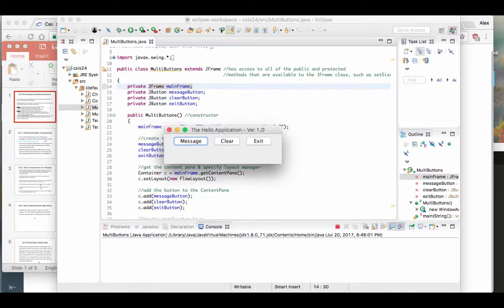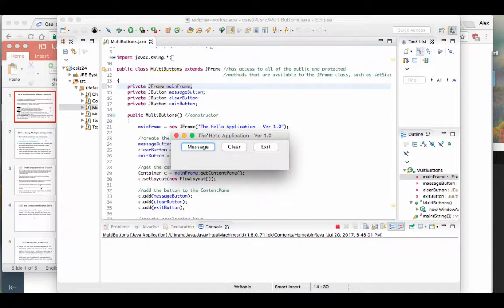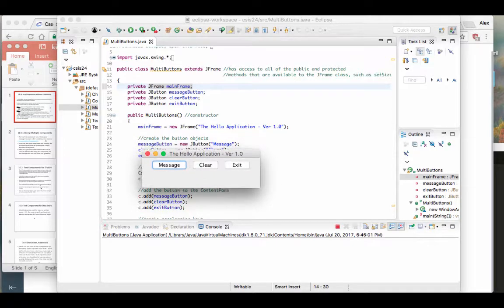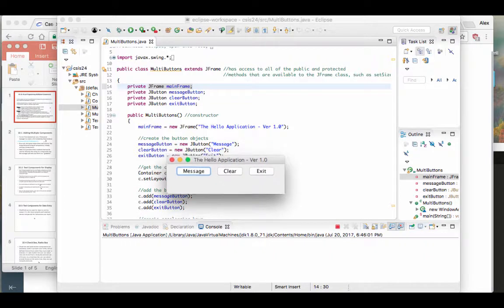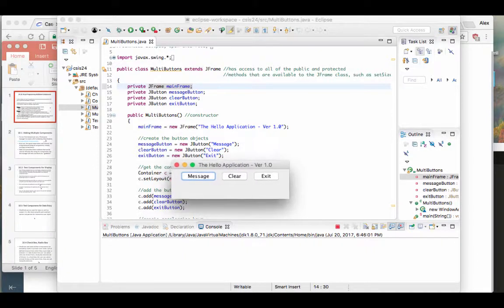All right. So this is what the thing looks like. There is a little text on top of the screen. The hello application version 1, that's whatever text I give in the construction of the JFrame. Underneath it, I have multiple buttons. I have message button, clear button, exit button, and I'm giving text for all these different buttons. That's the text that appears inside of the buttons. You can also do things with them like changing the size of the buttons, changing the color of the buttons, putting a picture as a background of the button, making it disabled, all kinds of different things like that. Okay.